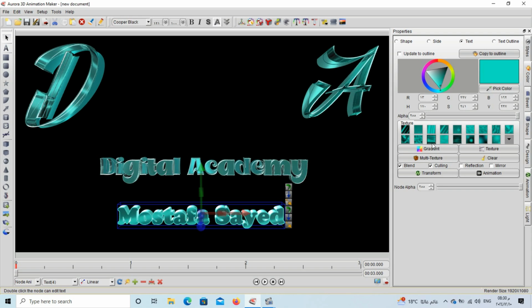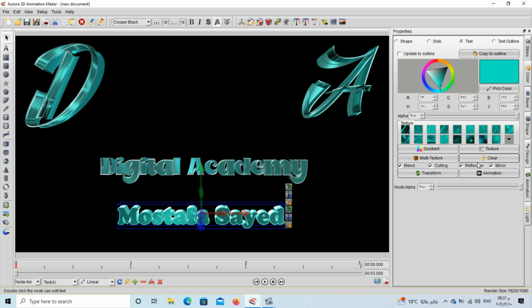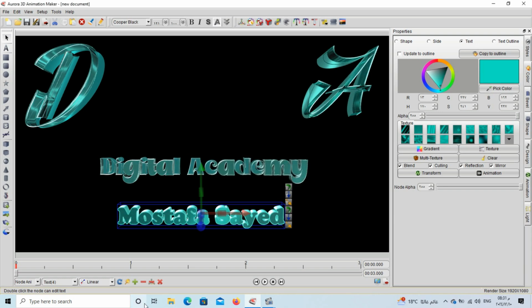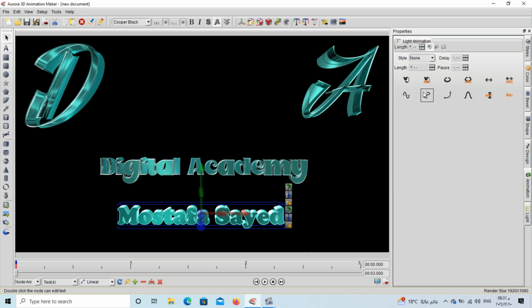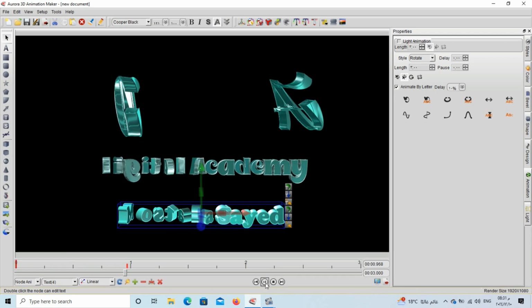Let's say I will choose this preset of the texture, give it some transformation, give it reflection, mirror, scroll down and horizontal scroll half like this one, and let's say I give it an animation texture. I want the texture to be animated. It's like a wave movement. Hit the plus button to save this keyframe, head to the animation menu and choose an animation preset and hit the play button to see the animation you have just added.